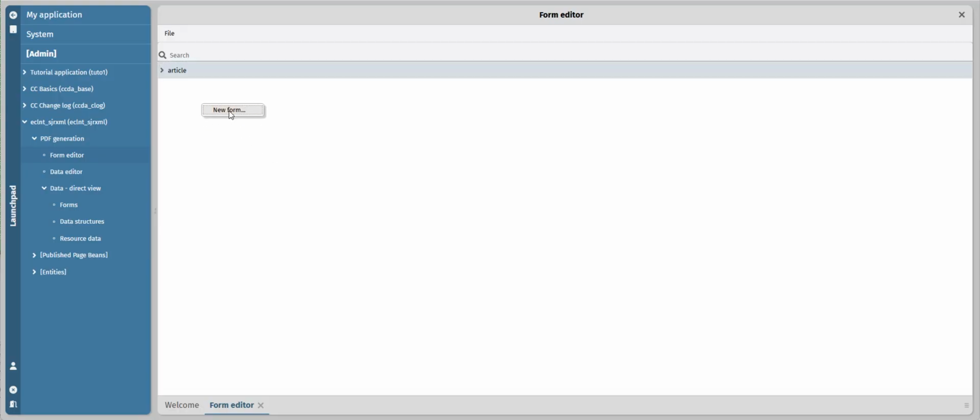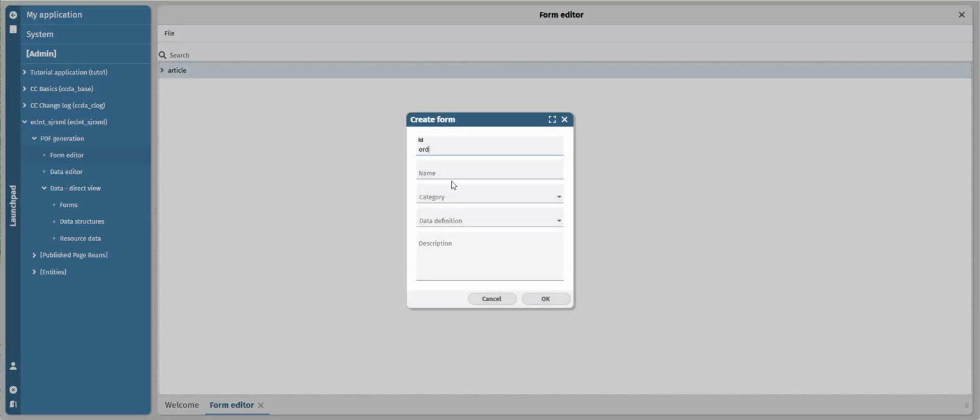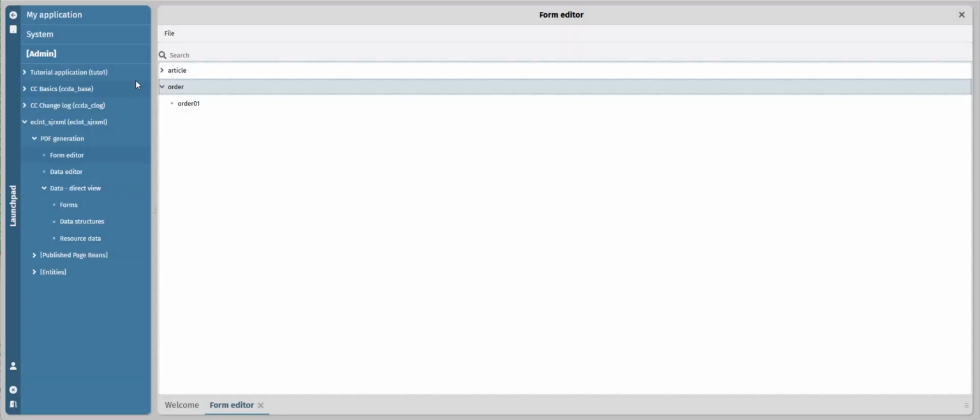So press the right mouse button, say new form, and we just now say this is our form order 01. And the name is order 01. The category is just the hierarchizing of this arrangement of forms. So we could name it order. It has no business meaning. It's just the hierarchizing of these forms. And now the data definition is order data definition. One data definition can serve for multiple forms. You will see what the data definition is later on. So description order 01. Okay.